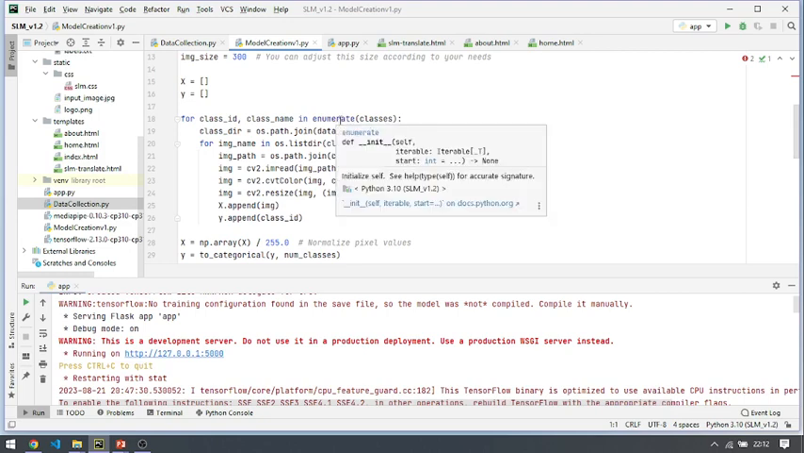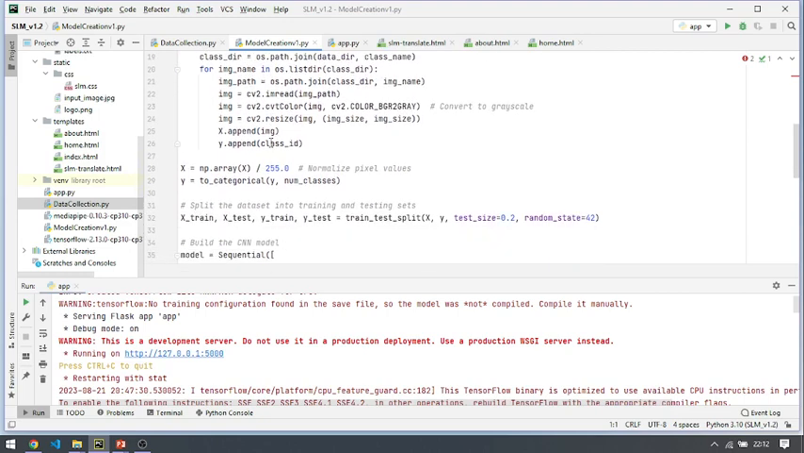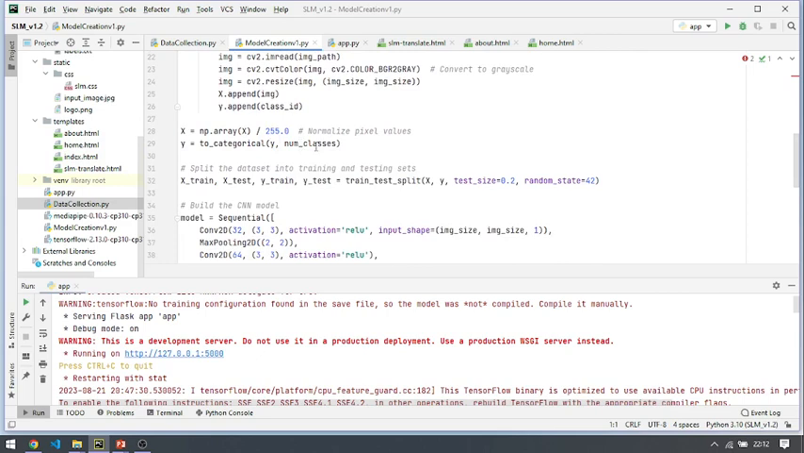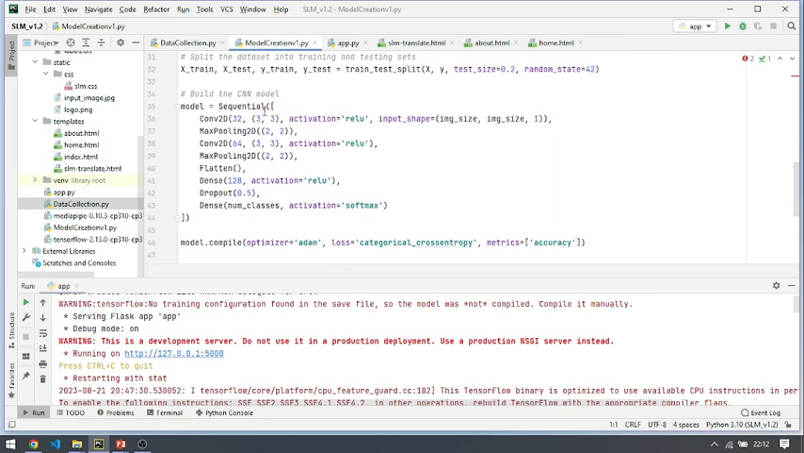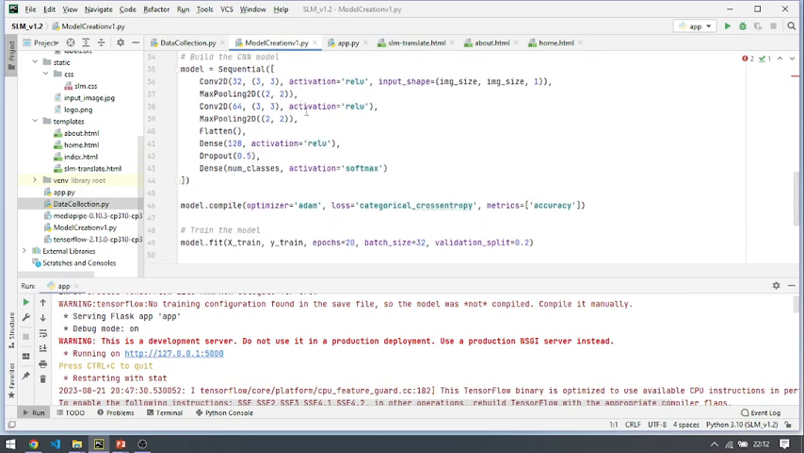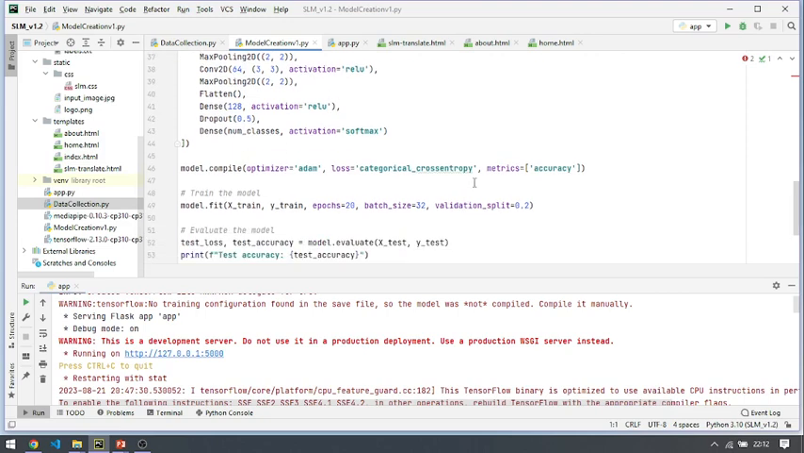From this, we split the data into training and test data, and we build a CNN model. We include the CNN and LSTM model with a convolution network and max pooling, then we flatten it and add dense layers. Everything is done here.